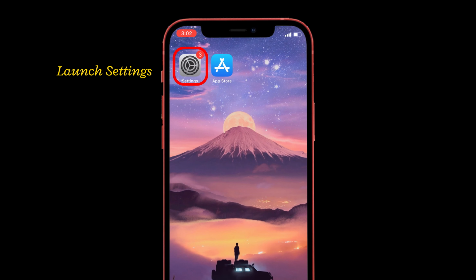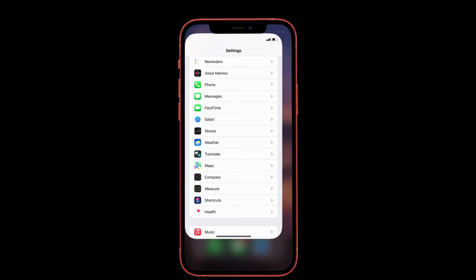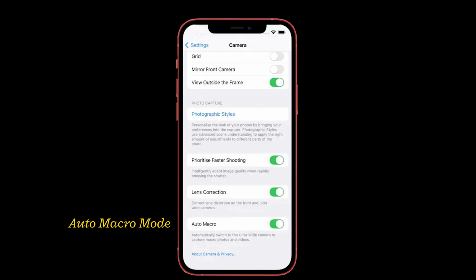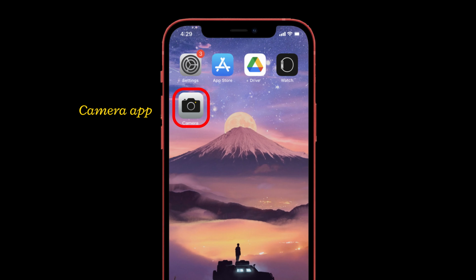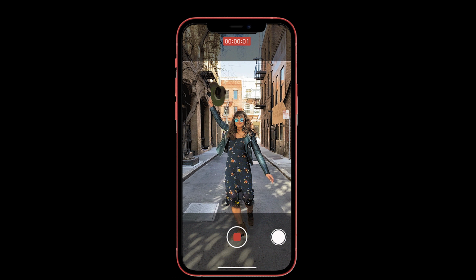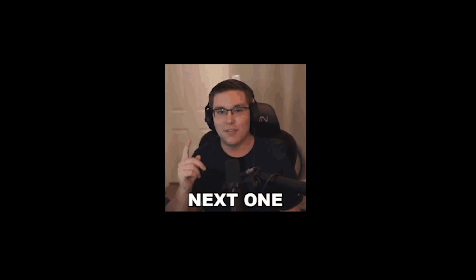To do that, launch Settings on your iPhone, then scroll down the screen and tap on Camera. Here, swipe up to see the auto macro mode. If it is turned on, then turn it off. Again, go back to the camera app and try to take a picture or record a video. If you still face this problem, then check out the next one.